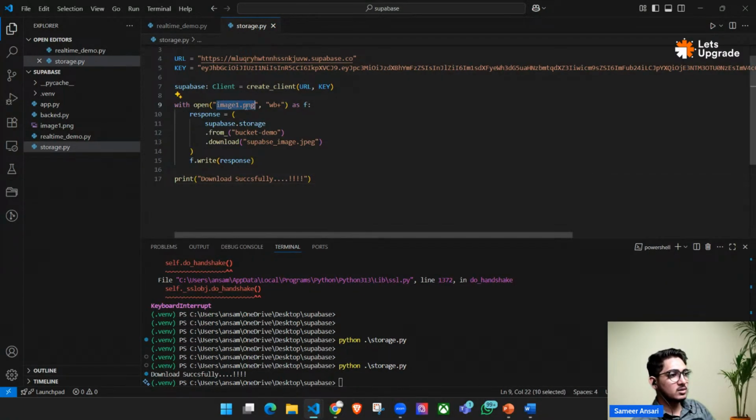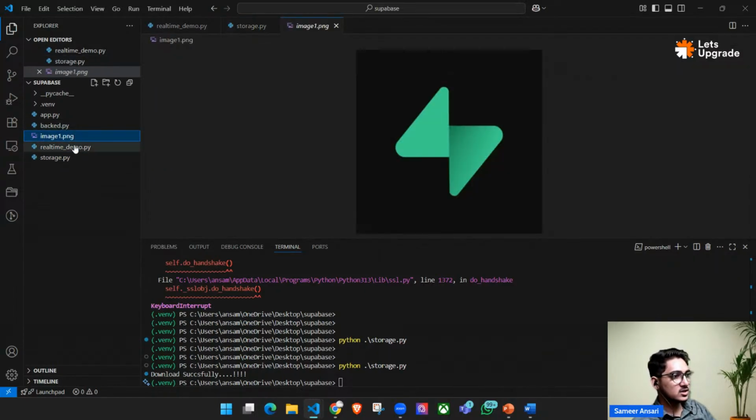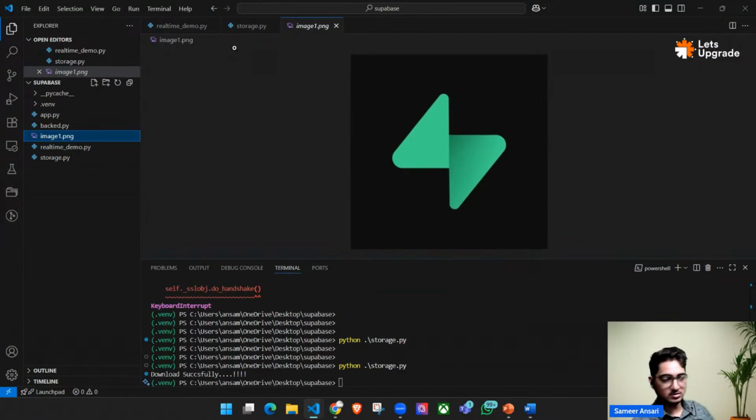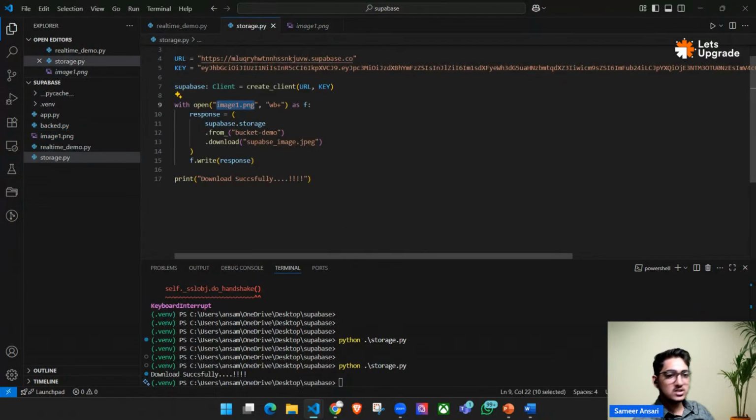So it will be saved as image.png in your directory. So if you can see, this has come here. This was not present earlier. Okay, so this is how we download the image. Okay, and let's see now how we can upload some files.